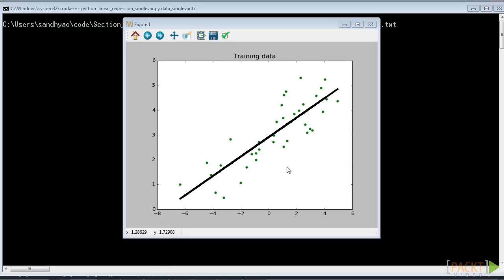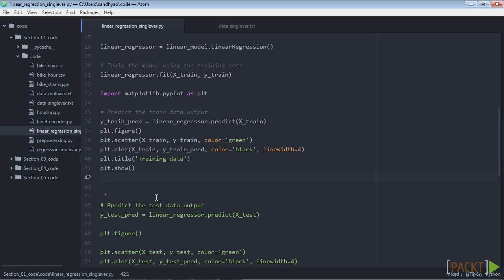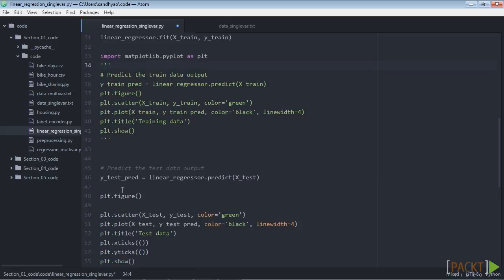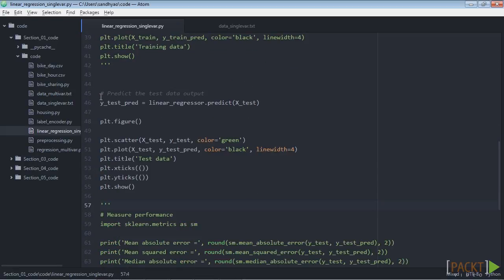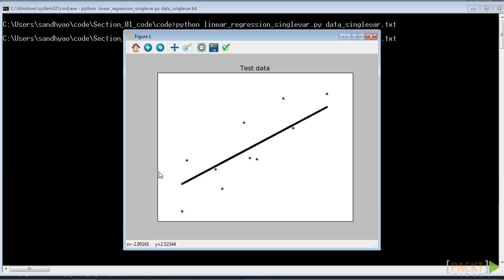In the preceding code, we used the trained model to predict the output for our training data. This wouldn't tell us how the model performs on unknown data because we're running it on training data itself. This just gives us an idea of how the model fits on training data. Let's predict the test dataset output based on this model and plot it. So this is the code to predict the test data output. Let's run it. So we can see the graph of the test data in the output.